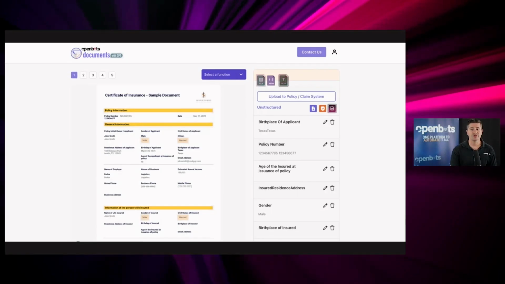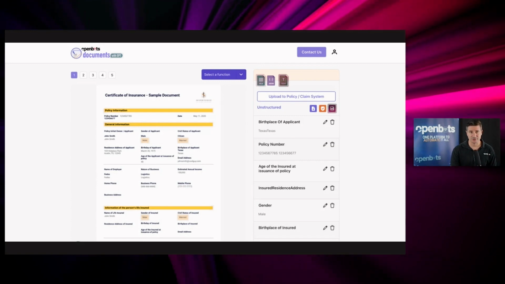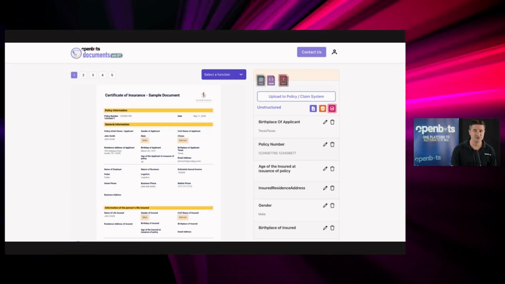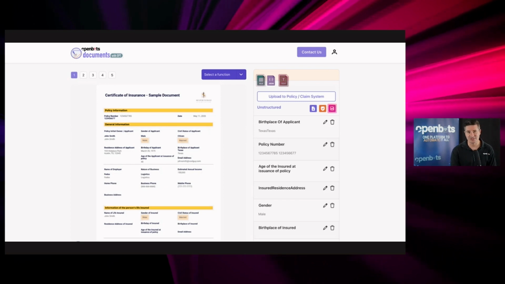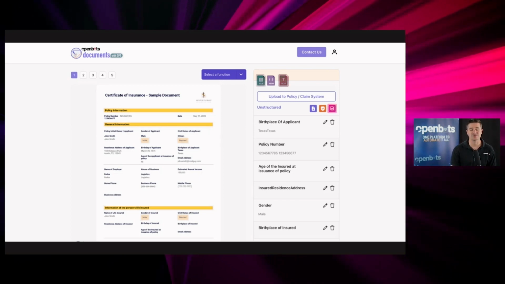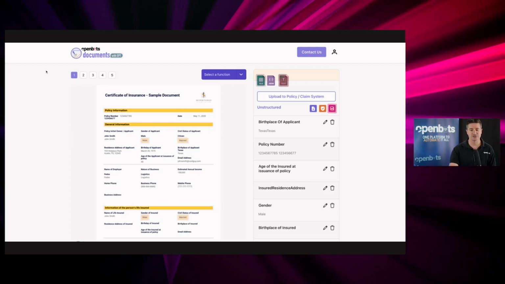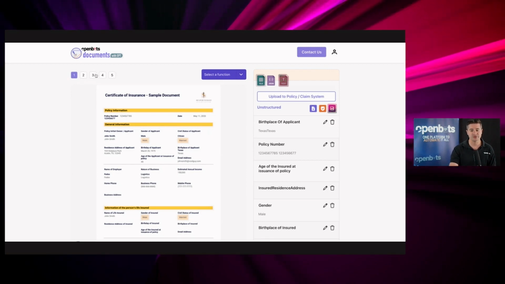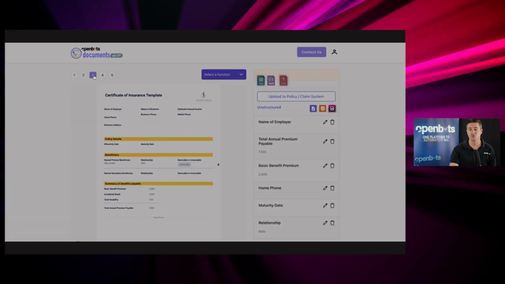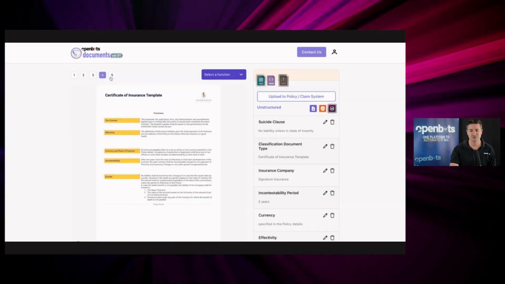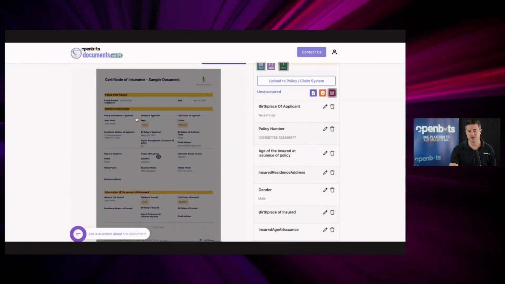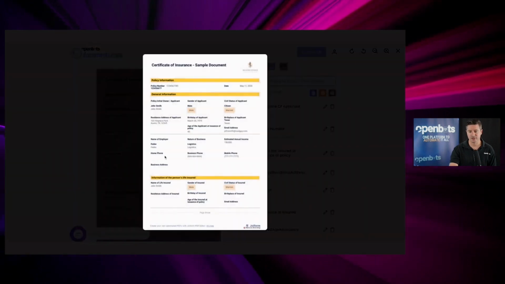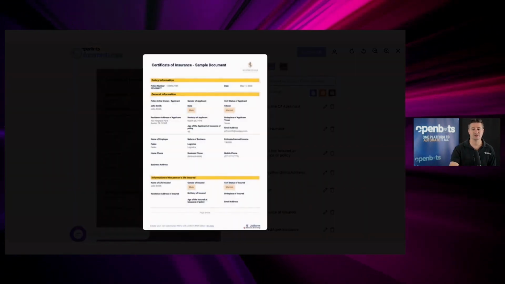I've already uploaded a certificate of insurance sample document. This information here is all sample data, so no need to worry that we're releasing any private information. It's just for the sake of this demonstration. First thing you should notice is the upper left-hand corner, it does separate each page of the document individually. So you can shuffle through and see what is in the document, what the contents are. If you want to zoom in on the document, you can click in this window and it will expand it so you can see the fields as well.